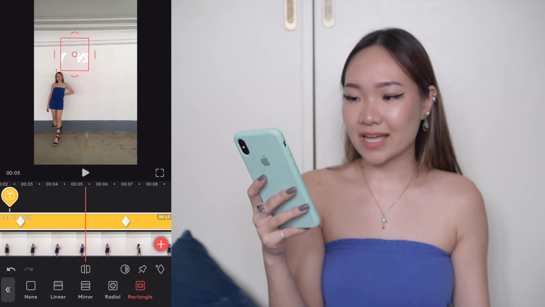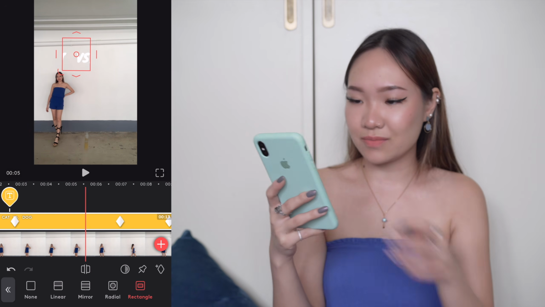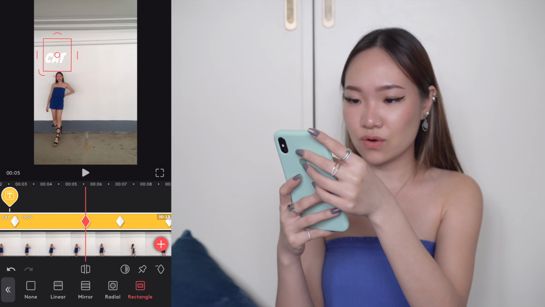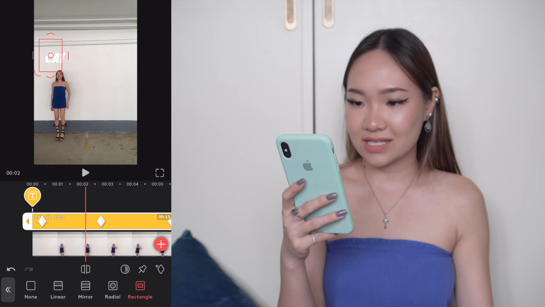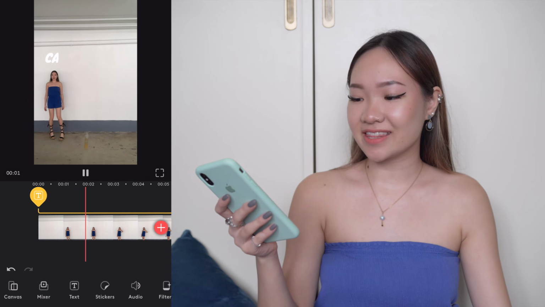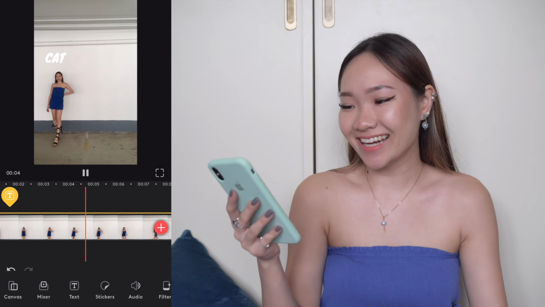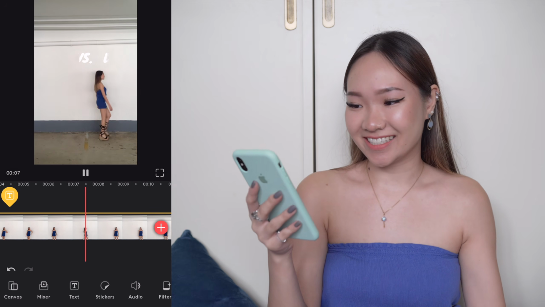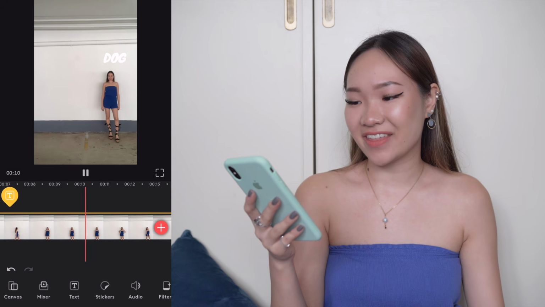So right before I start moving, I'm gonna add one more keyframe here, then just slide the box back over the cat. So now we can see it doesn't really move anywhere until I move. Altogether, it should look something like this. Pose versus dog. And you can make it a lot cleaner than that, but that is just the concept.